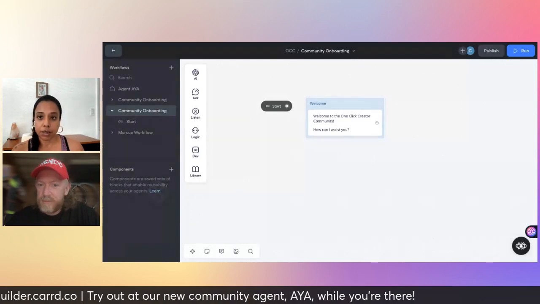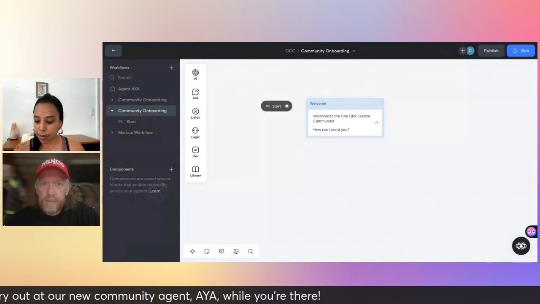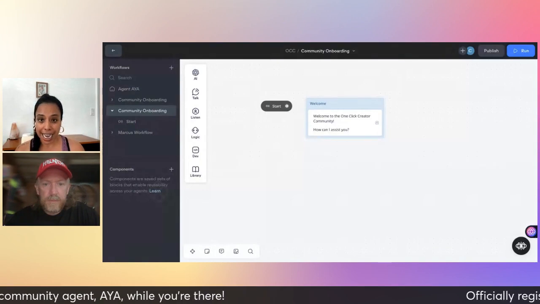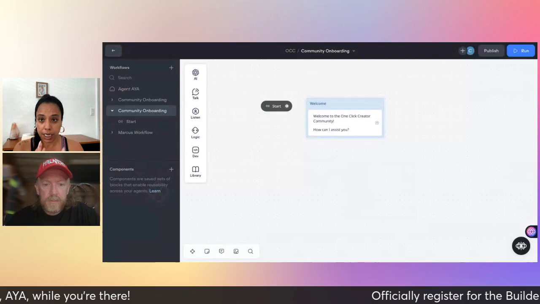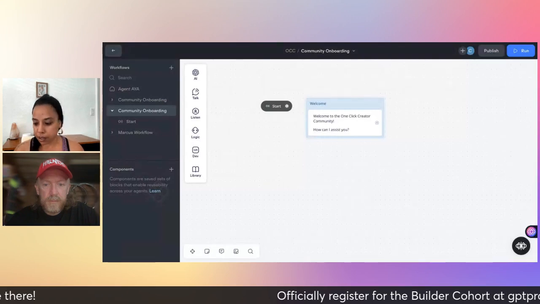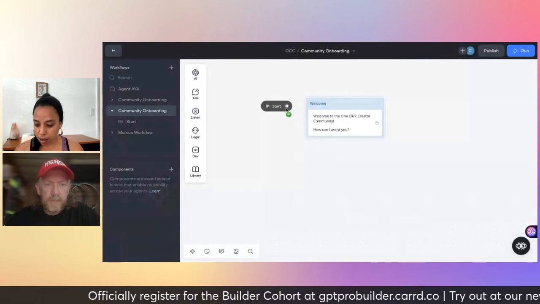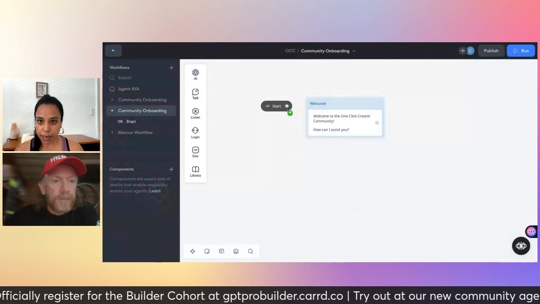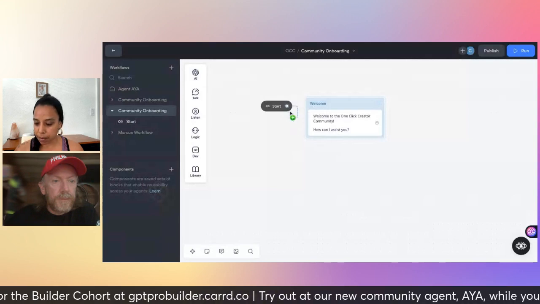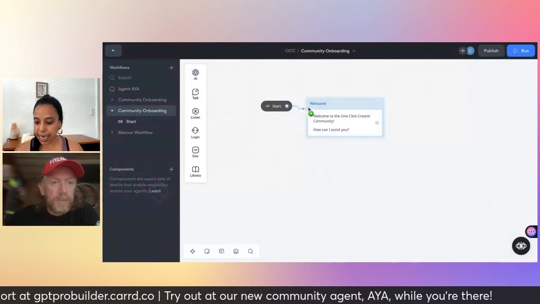Now the next thing, this is the first thing that's going to come up, and to connect it. So we want to connect each part of the workflow, and these are called blocks. To connect the start to the welcome, we're just clicking this little white button here, and you should see the green come up, you see the little arrow, and you just connect it.